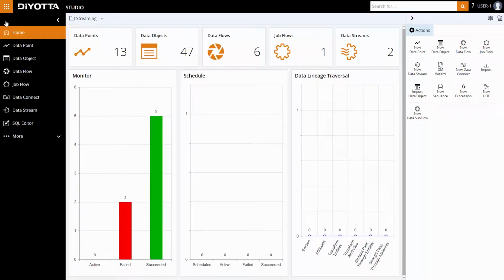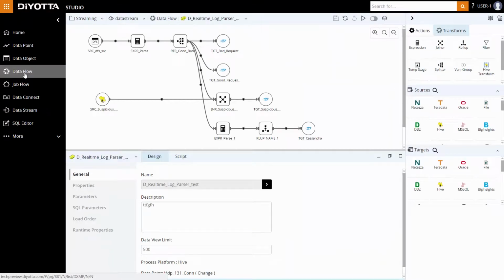Data processing in Diota is performed using the transformations within the data flow. Diota provides various set-based transformations, such as joiner, splitter, filter, rollup, and union as data moves from the source to target. Diota exposes all of the native functions of the processing platform, in this case, Hadoop, as functions that are applied as per the business rules. Additionally, we can create user-defined functions, or UDFs, and leverage them inside the data flow using expression transformations.